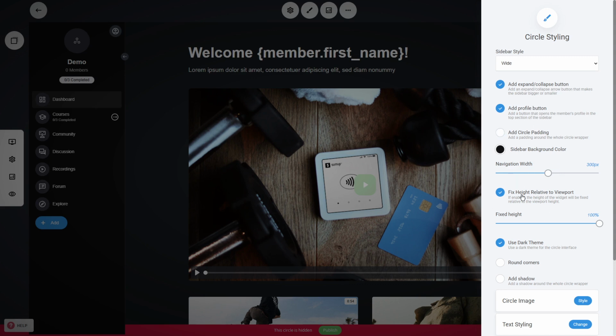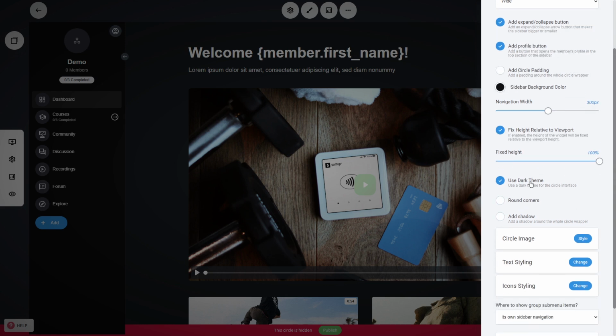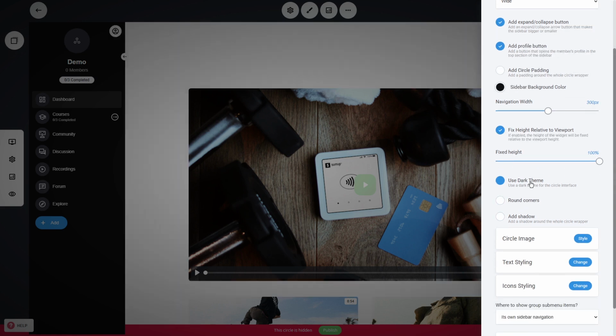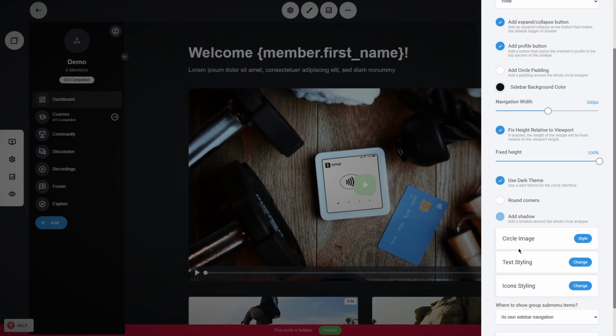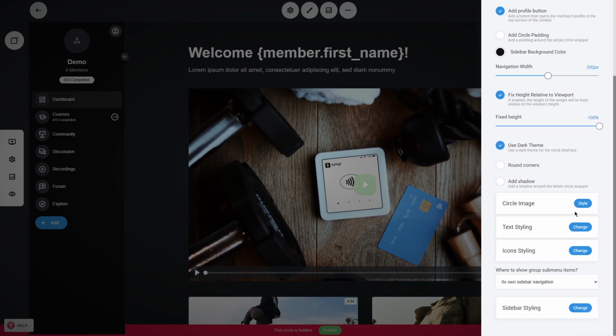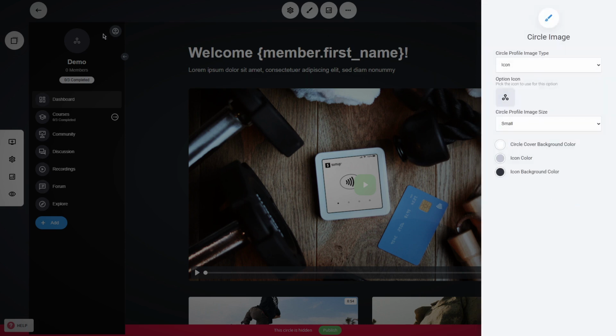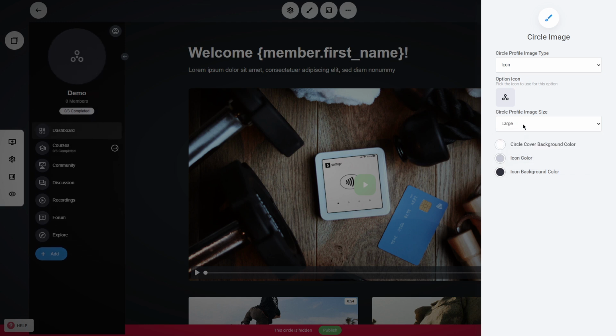The navigation, the viewport, if you want it to be a certain flexible or a specific height of the viewport of the user, if you wanted to have it dark theme or not, which will apply to all the widgets inside of your communities. And other cool stuff that you can play around with like the circle image. If you have something else as an icon or as an image, you can add there and how big or large or small you want it to be.